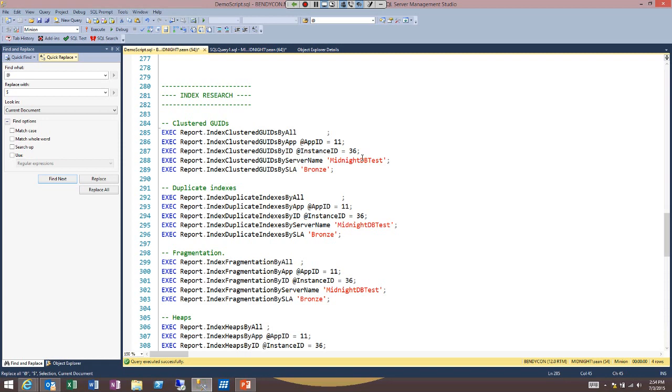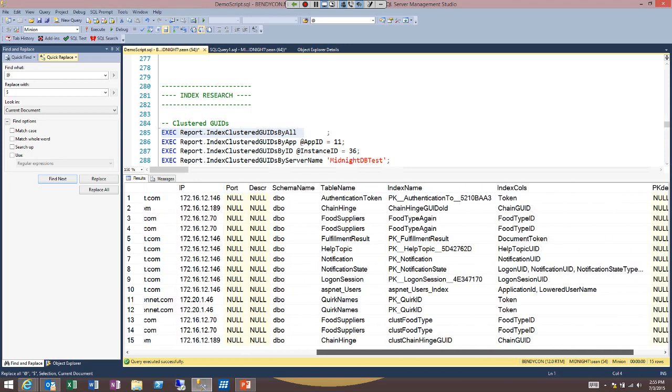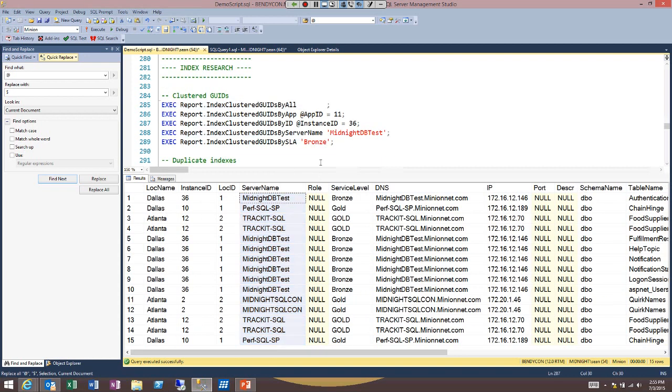So we start with clustered GUIDs and a few other things. So this report will give you, if we're doing clustered GUIDs by all, all of your clustered unique identifiers across the entire organization, and you can filter that out any which way you choose. And we even give you the index names, the index columns, the table name, schema name, all the important information. But you can look this up by app, by ID, by server name, by SLA.